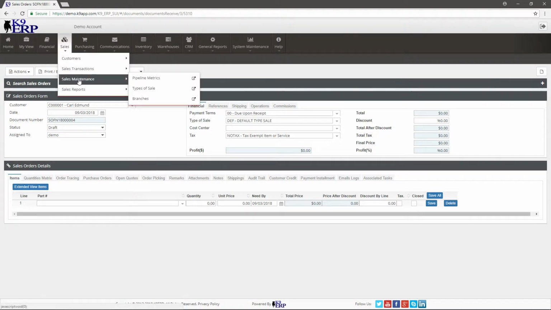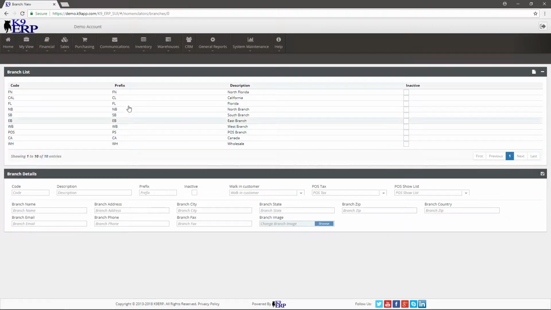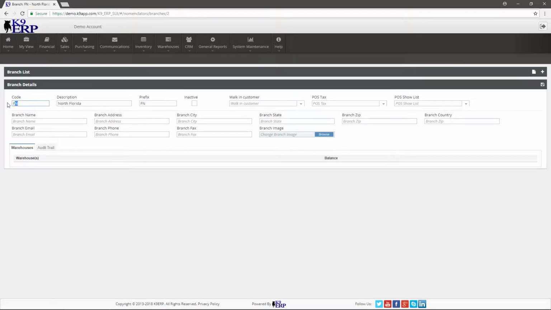Under sales, sales maintenance, you'll find branches. If I open this up, we'll see some predefined branches within the system. Let's take a look at that North Florida that we saw in the sales order. First of all, I gave it a code and description like everything else in K9, and I gave it a prefix. This prefix is crucial. This is what's going to show up in that document numeration.